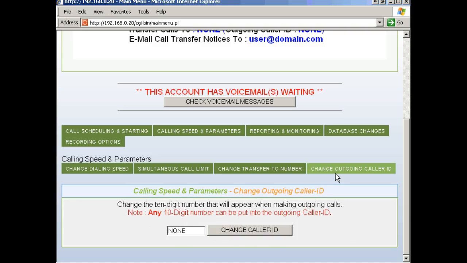The Change Outgoing Caller ID menu item allows you to change the 10-digit phone number that's displayed in the caller ID of the person who receives your phone call. Just like all the other features on the website, any changes that you make are effective immediately.